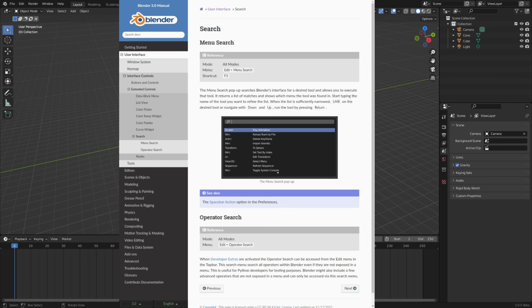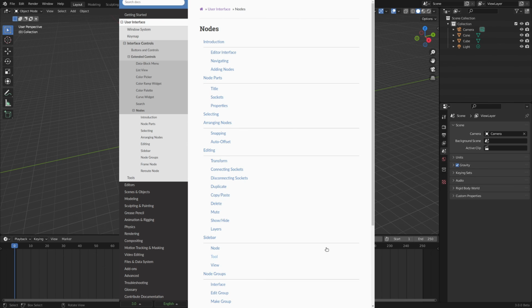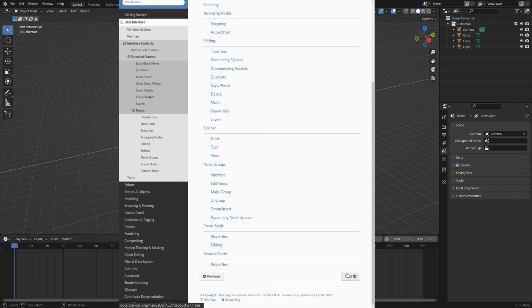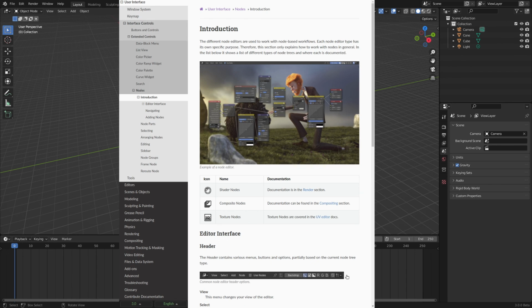All right, so that is it for the menu search and operator search. And now we're going to be talking about nodes. And we're not going to talk about that page really, but we're going to jump right into the nodes introduction. And I will see you then.